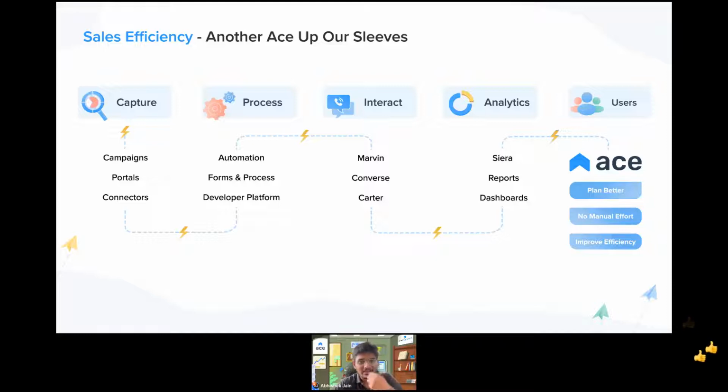Similarly, at a process level, we have an entire automation tool which helps you build your own workflow, which again improves your sales efficiency. Then at the interact phase, where you interact with the system to understand which leads to work on and what activity to do at this point of time, we have tools like Marvin, Converse, and Carter to help you do those interactions, be it with the system, the lead, or team members. We improve your sales efficiency at that point as well. And obviously we have a lot of analytics tools as well. Some are already there and some are in the works.